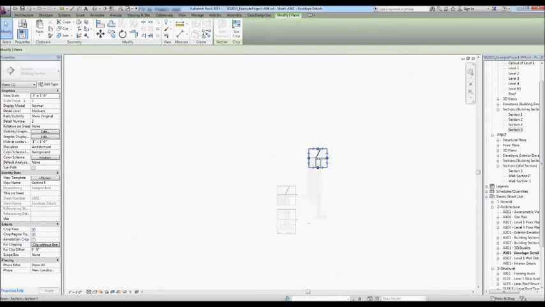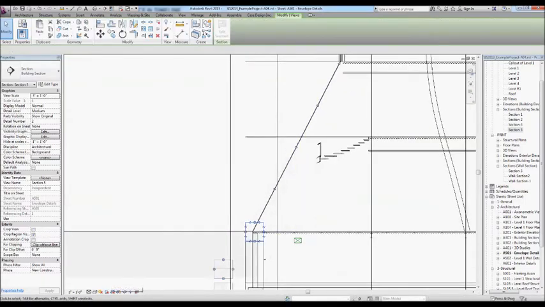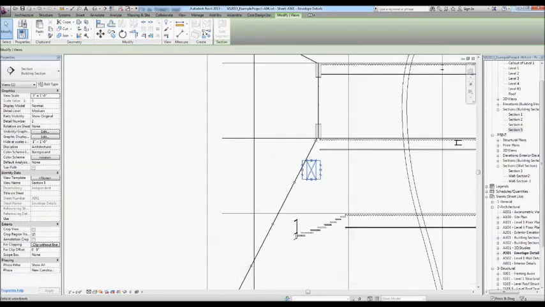Bring this up here, and now I'm just going to turn off my crop so that I can see where I am. And I'll pick my crop and I'll drag it to where I want it to be next. And in this case, I want to capture where my curtain wall transitions into this brick. Then I'll just break it again.